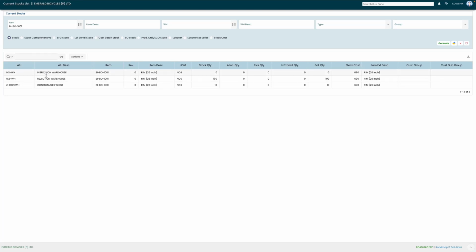So it consists of your inspection warehouse. It's a special warehouse or location where materials are kept temporarily for quality inspection after a receipt. Then your rejection warehouse is a warehouse or location for rejected or damaged materials that did not pass your inspection. And a consumable warehouse is a warehouse where consumable items are stored.